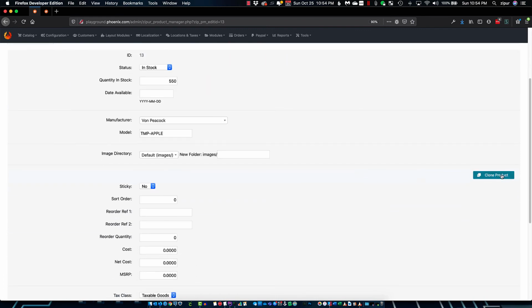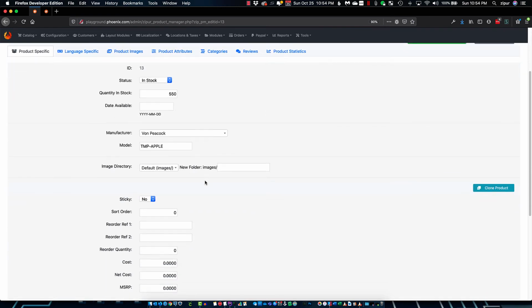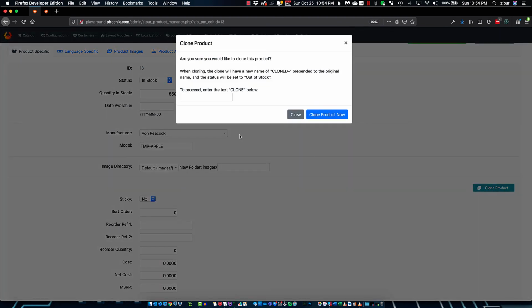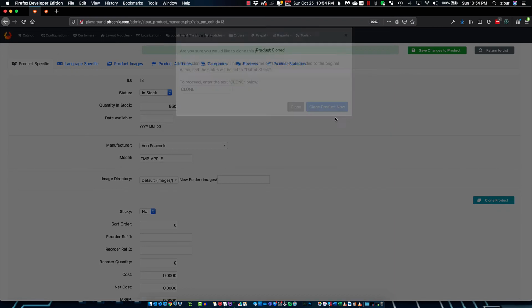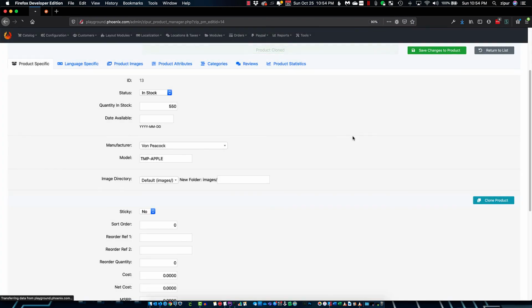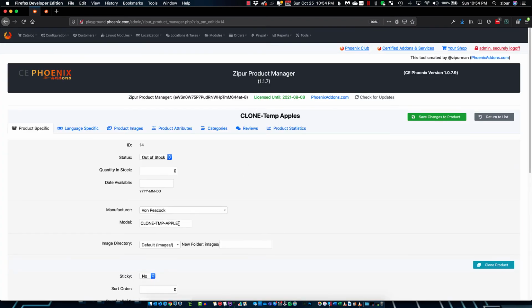If we go back to here, we can actually clone a product. So say I had a very similar type of apple. I don't want to start all over again. I could call this, say this is a min apple. Actually, sorry, gotta clone this. So to proceed with the clone, you have to type clone there just to make sure that that's what you're wanting to do. It'll refresh and now we're on our cloned apple.